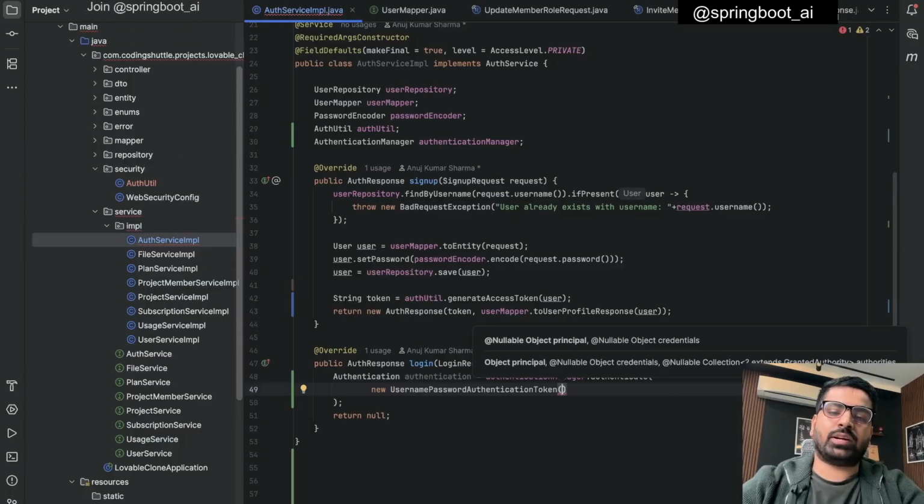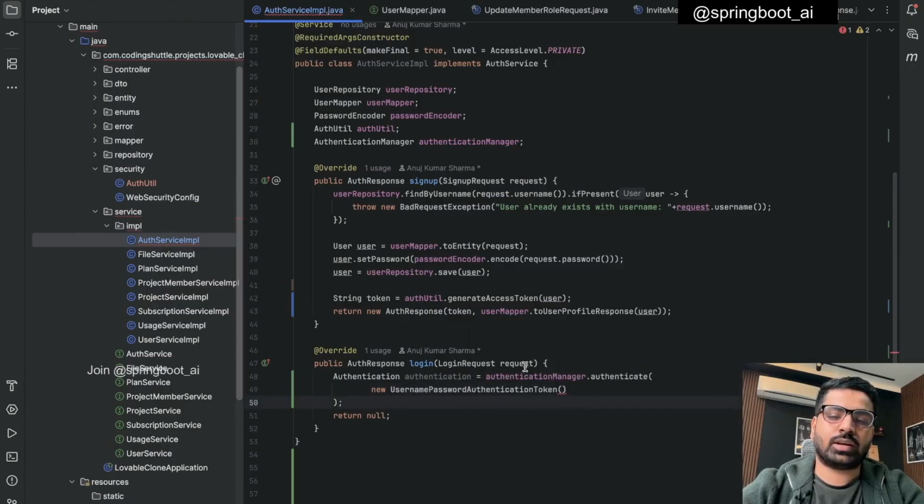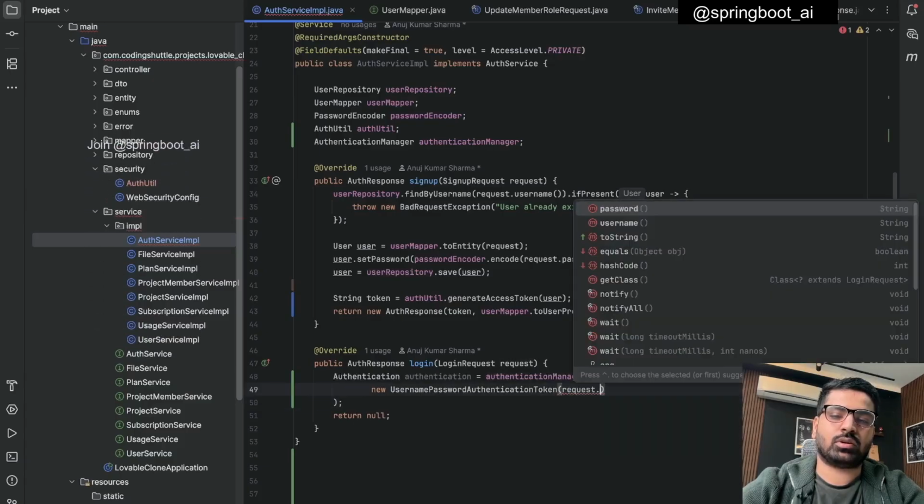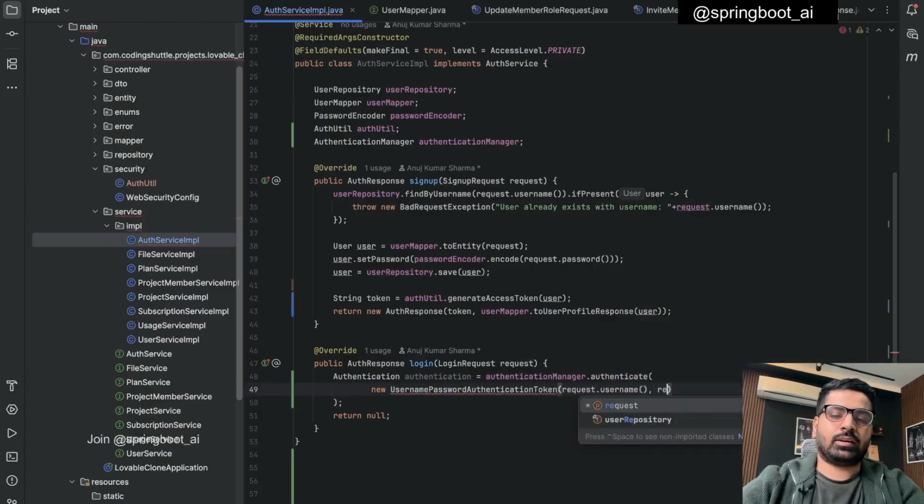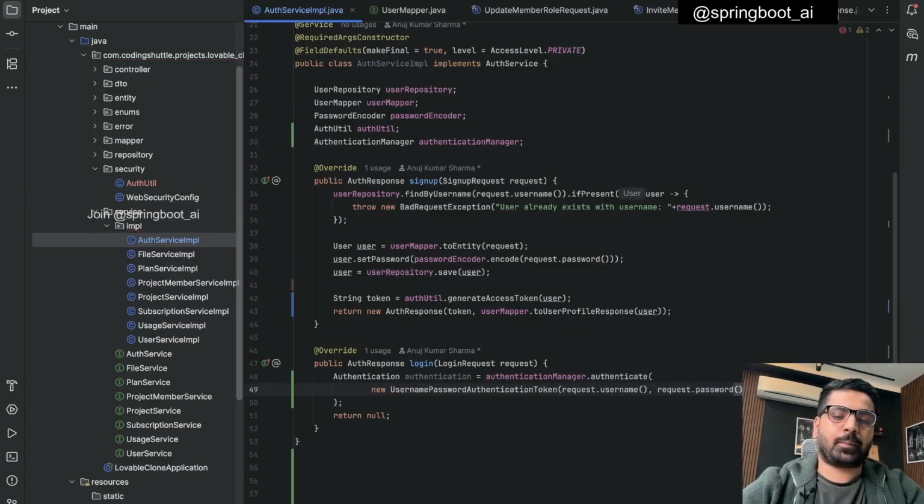In here we need to provide the principal and the credentials. Principal is basically the username, credentials are basically the password. So in the login request we'll get both these things. So we'll do request dot username and request dot password.